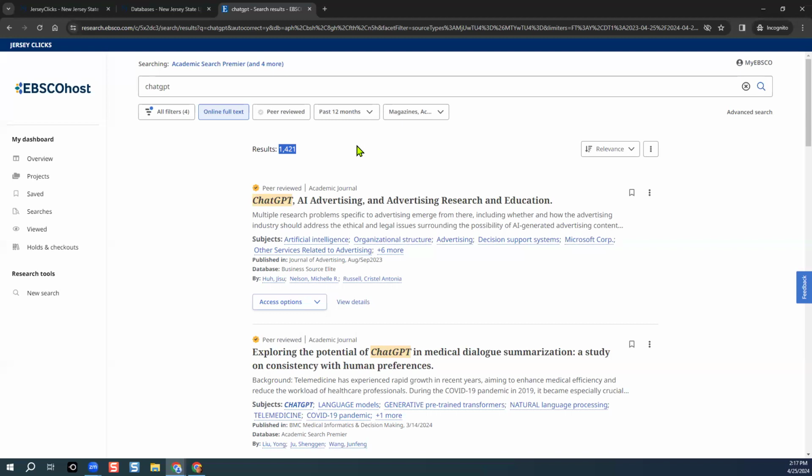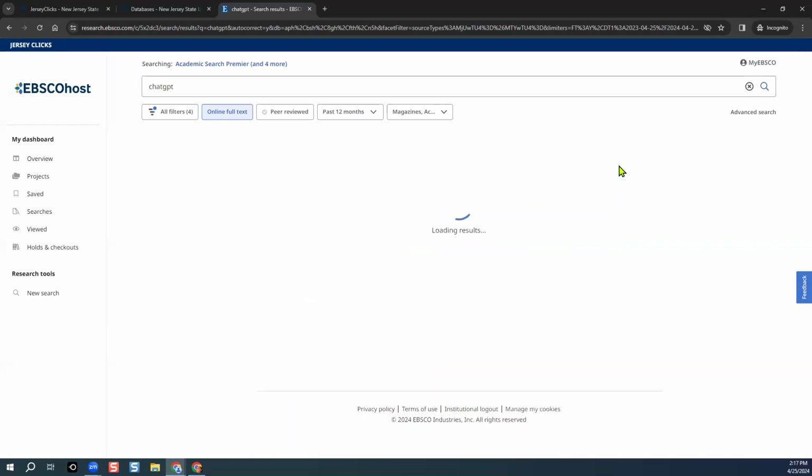One thing that hasn't changed is the default is to sort our search results by relevance. But if I wanted to change that sort to list the articles published within the most recent or the newest articles first or the oldest, I can choose that. But I'll stick with relevance.